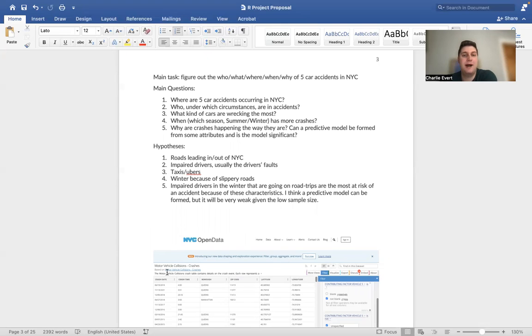And then why are crashes happening? A whole lot of reasons, but I guess the first one that sticks out is really having to do with unsafe speeds. So the moral of the story is, if you're in New York City, you don't want to get in a 5-car accident, drive at a safe speed. And that's really all that there is about this.